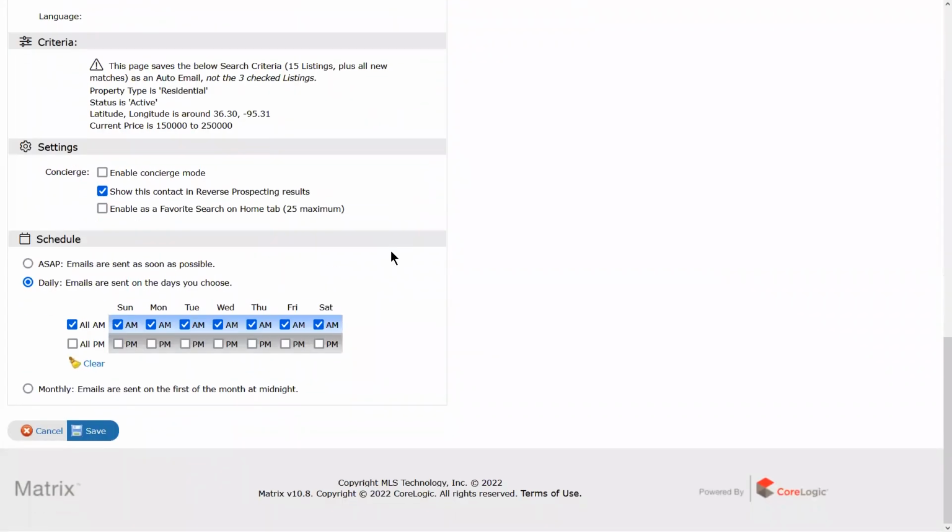A little further down on the page, you can also choose what the schedule is. I would very strongly suggest, at least while the market is being wild, to use the ASAP option. What this means is that within 15 minutes of a listing agent adding a new listing, that listing should go out to your client. That does mean that if somebody's burning the midnight oil, they will receive an email in the middle of the night.